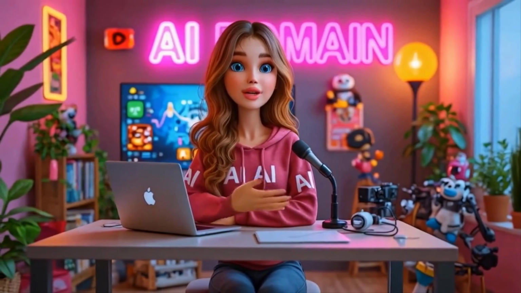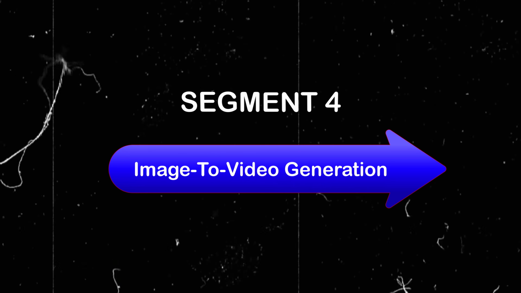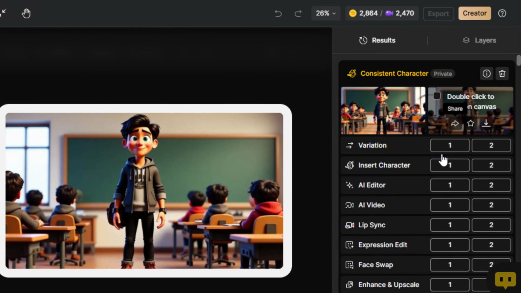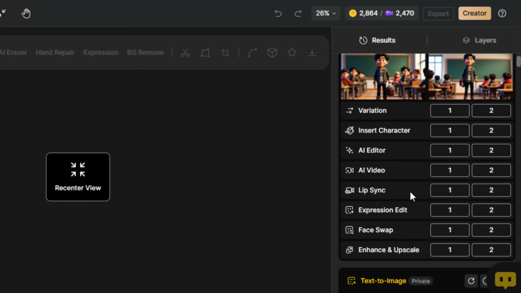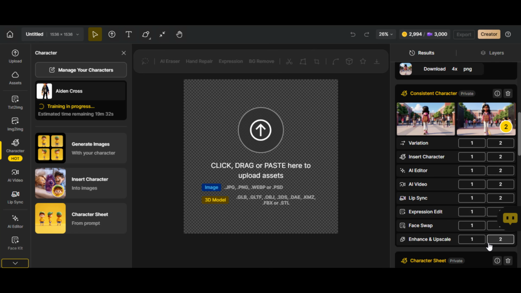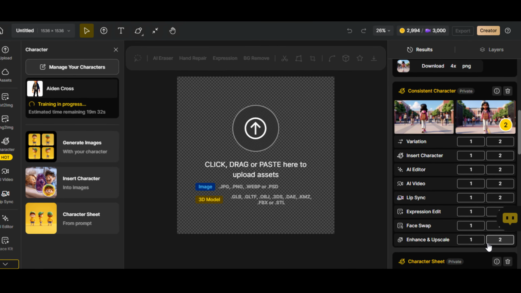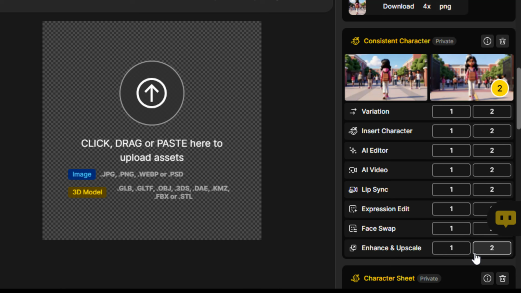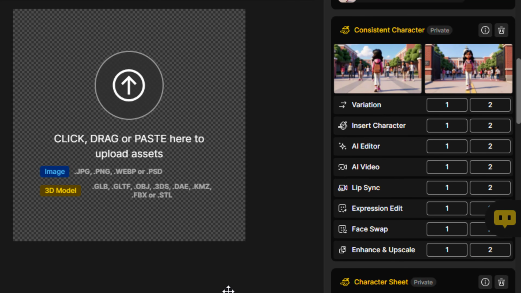Now that you've learned how to generate your images consistently, let's move on to the 4th segment, image to video generation. Still using Dzine AI, you can animate any image you've generated or any image from your PC. I'll start with the image of Sienna walking to school. Find the image in your results section. We have variation, insert character, AI editor, AI video, lip sync, expression edit, face swap, and you can enhance and upscale. As you can see, there are 2 image results. If you want to edit the first, click 1, and 2 for the second. I'll animate the second image.